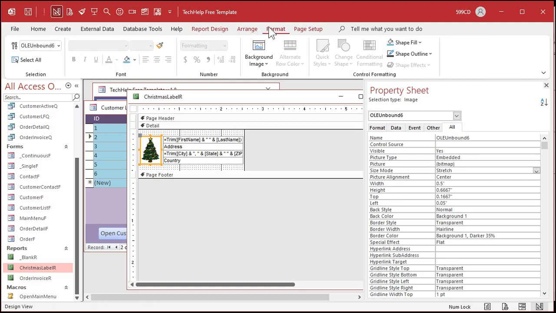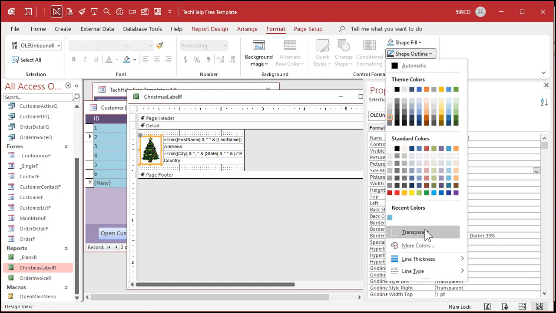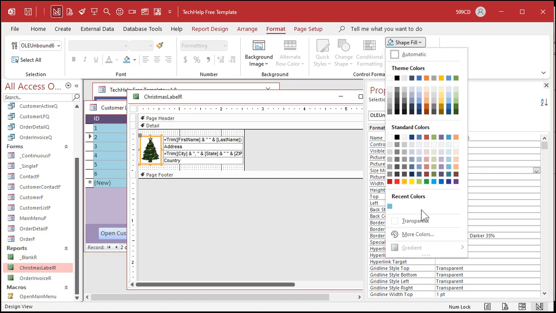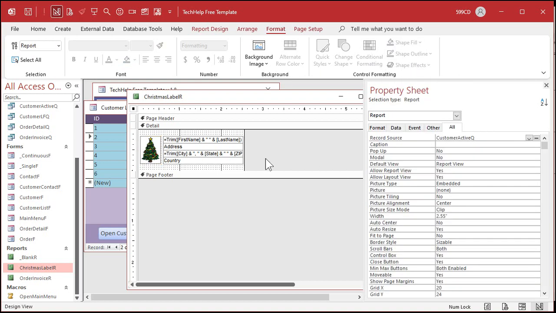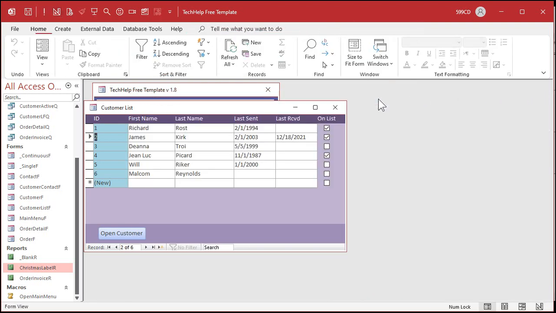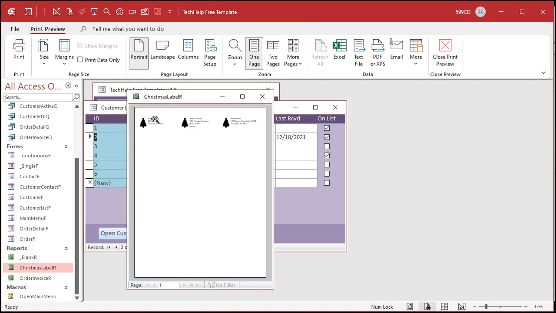And we're going to go to the Format tab, and we're going to say the shape outline is transparent, and the shape fill is transparent as well, even though you'll get your background that you copied. All right, save it now, close it, and let's print preview one more time. And there they go. It's not that bad. They look nice, right?